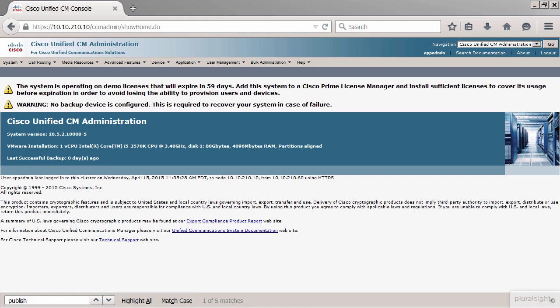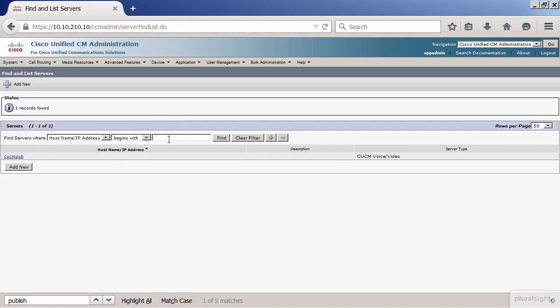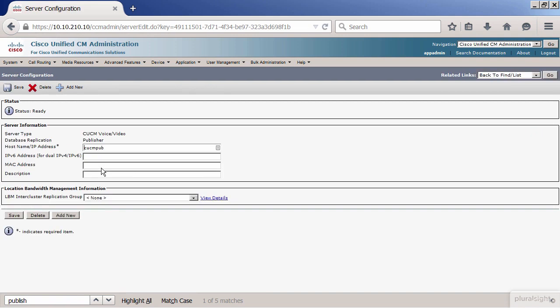To change the CUCM from using a host name or IP-based address to using a fully qualified domain name is a fairly straightforward process, and I'll demonstrate it now. Log into the Unified Communications Manager administrative interface and go to the top of the page and click System. We'll navigate to the option for Server and select it. A list of servers will be displayed, and in this example we'll see one called CUCM Pub.